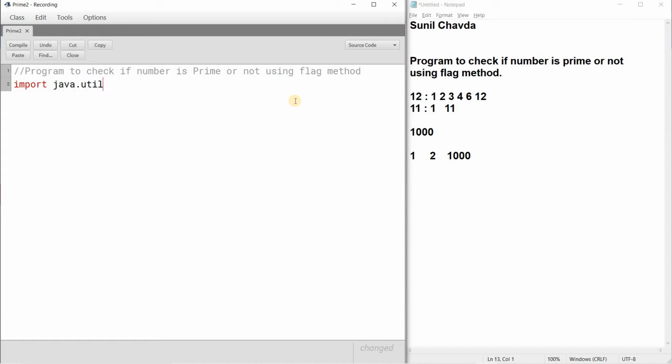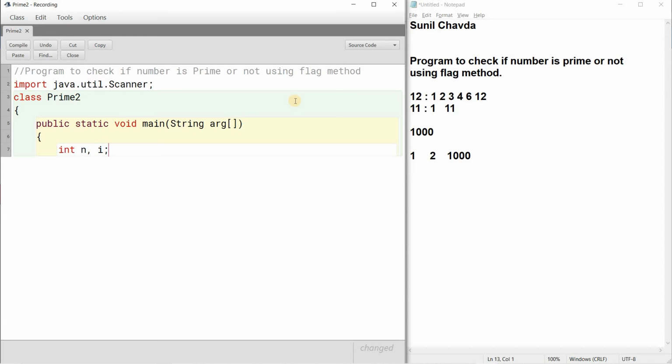So import java.util.Scanner. Class prime2. I'll take main, so public static void main String args. After doing this, I'll take my variables. So n is my variable, the number entered by the user, whereas i is my loop variable. The other variables I'll take as and when required. I'm taking Scanner sc equal to new Scanner(System.in). After doing this, the next turn is I'll ask the user to enter a number.